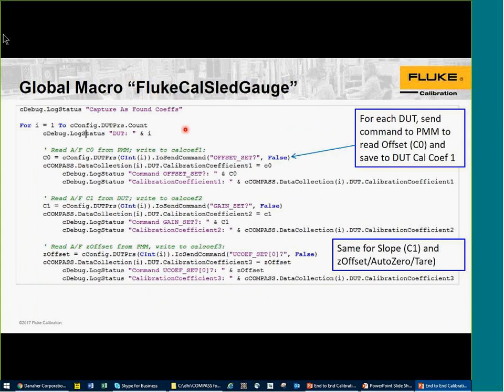Okay, so it's going to do this for every DUT in the test. And here you can see there's an IO send command, and it is reading the offset or C0 value from the module in the CalSled and saving that to a parameter in Compass called DUT calibration coefficient 1. And reading those to the macro spy and the macro log file also.